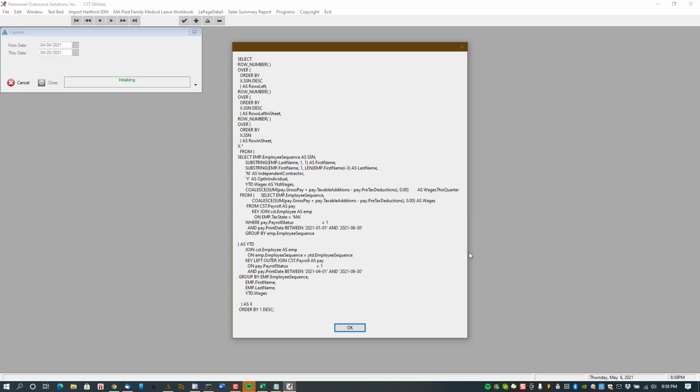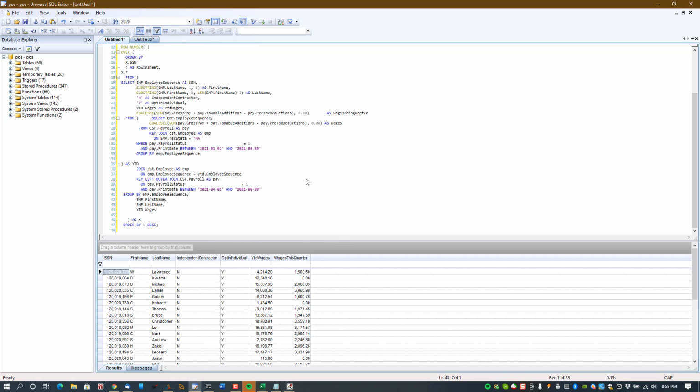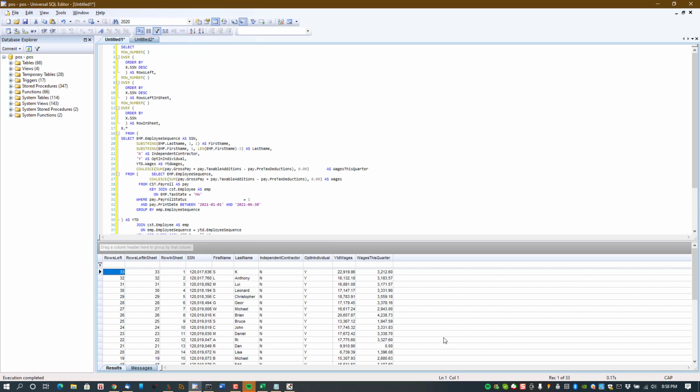Control key. Okay, there's the query. Now we can take that. The query is in the clipboard, so I can take it over here to this SQL doohickey, and I can run it. And there's what I'm looking for right there. It's got the rows left. The rows left in sheet. Since one sheet, no problem.